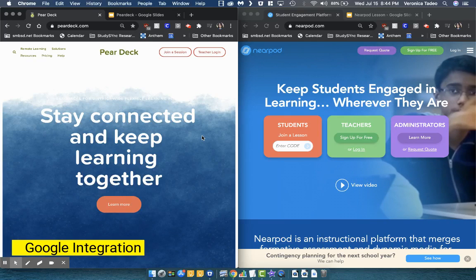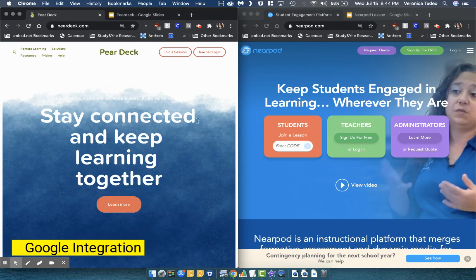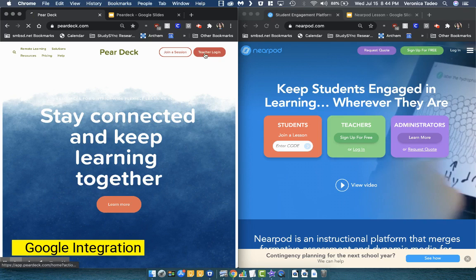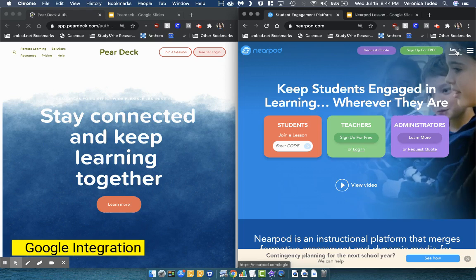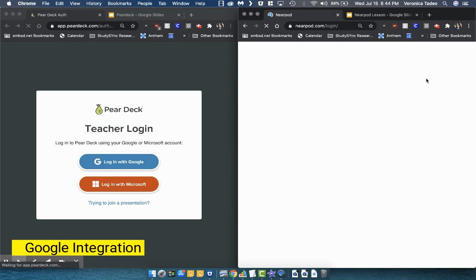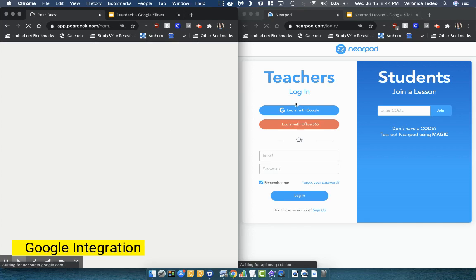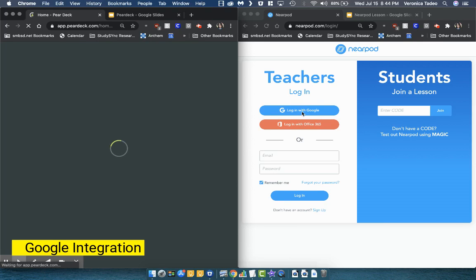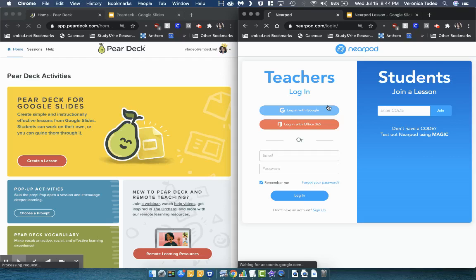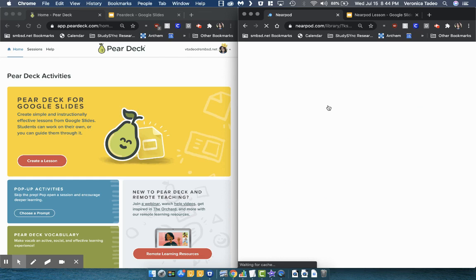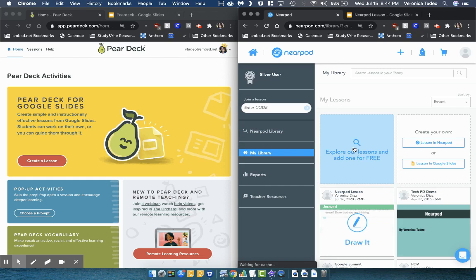Both of these platforms work great with Google because you can use your Gmail account to log into both of these platforms, and you can use Google Slides to create your presentations and add those interactive pieces through one of these two platforms. Both of these platforms can also work with PowerPoint presentations. So if you have a presentation already made, you can import it into both Peardeck and Nearpod.